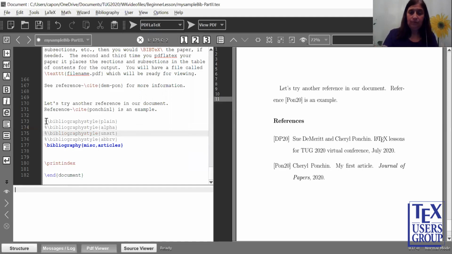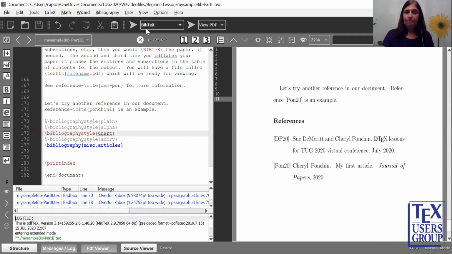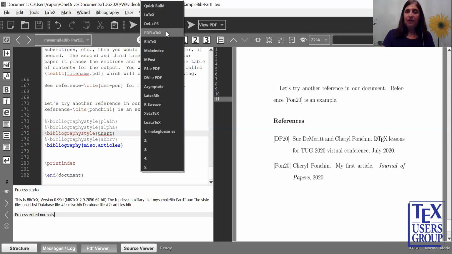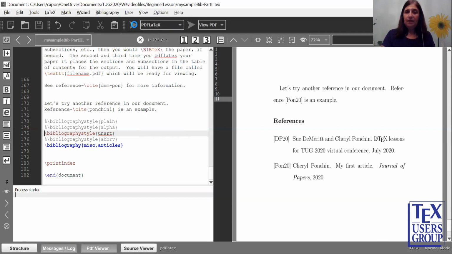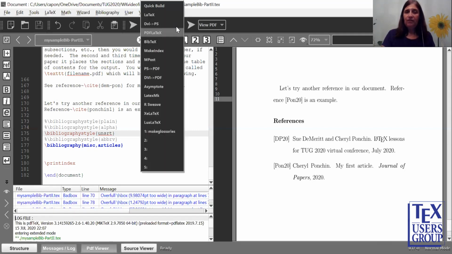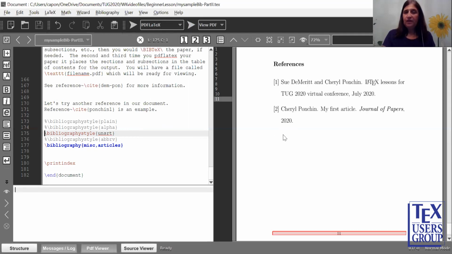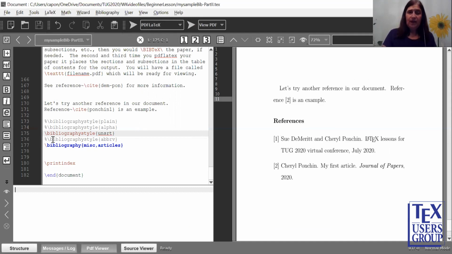So now I'm going to, the unsort actually is going to basically come out the same as our plain. It will sort it differently if you have many files, but it's going to put it back with the numerals. So now I'm going to show you the abbreviation.